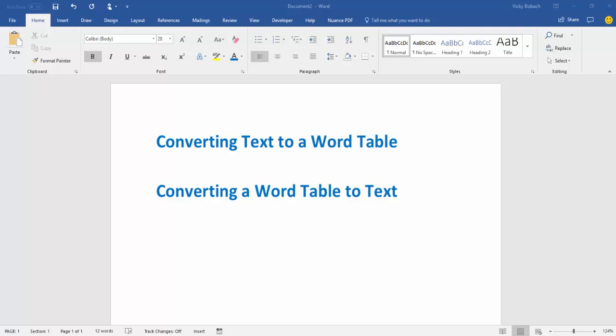Word allows you to easily convert any text within a document into a table and vice versa. This feature is great for taking various lists and converting them to tables for easier reading and manipulation. As a note, this feature can also be used within Outlook.